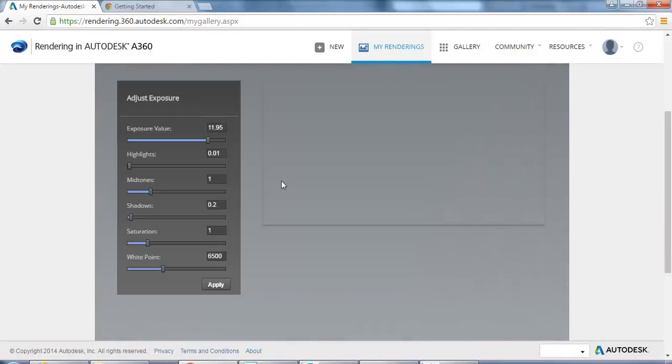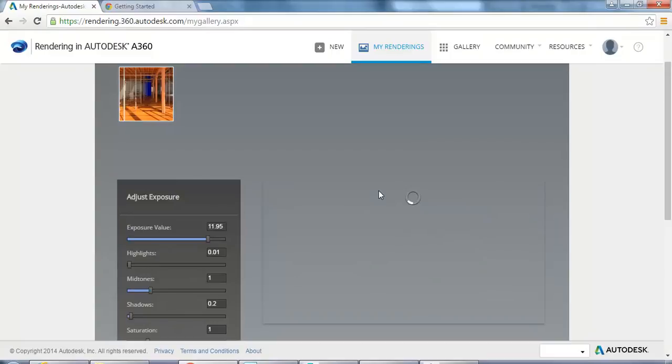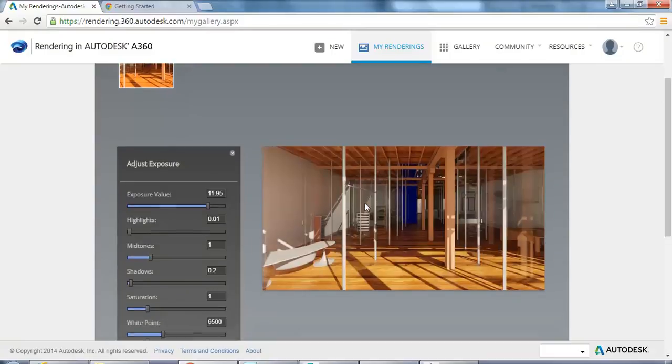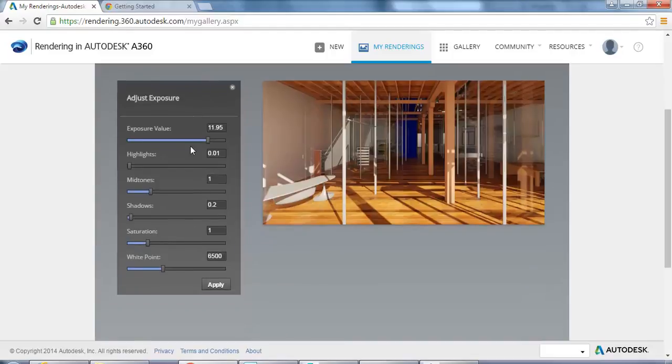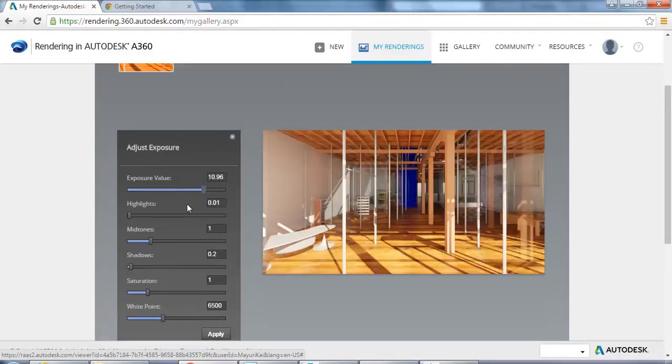And now if I go to adjust exposure, you can see that I can adjust it there in real time from the browser. So that's a common issue people have when they go to adjust the renders in the cloud. So I can adjust the exposure value there. And you can see it works seamlessly, as long as you open it with Chrome. Firefox as well will work. Just not Internet Explorer. It's one of those things.